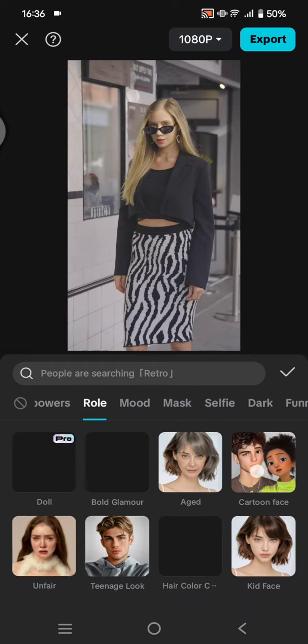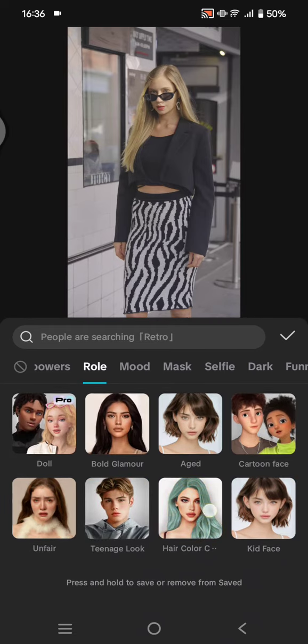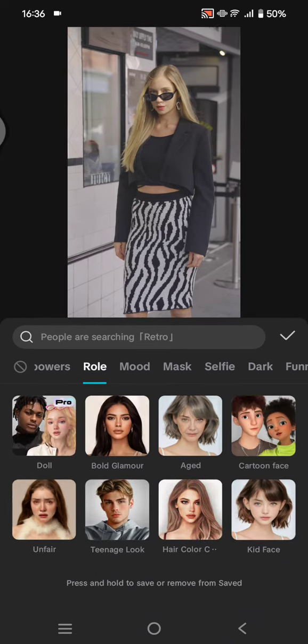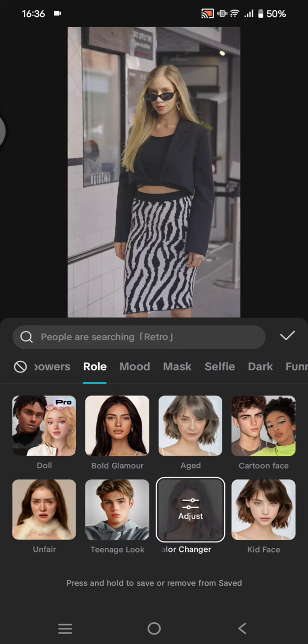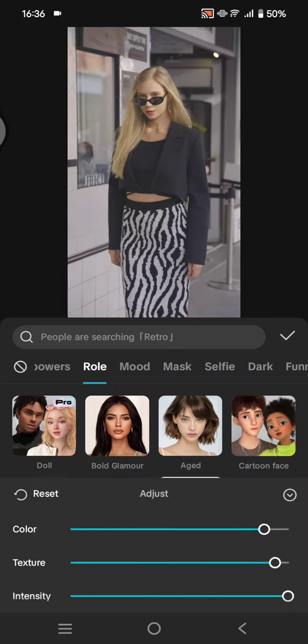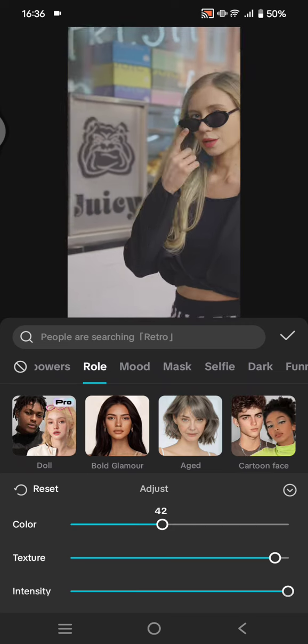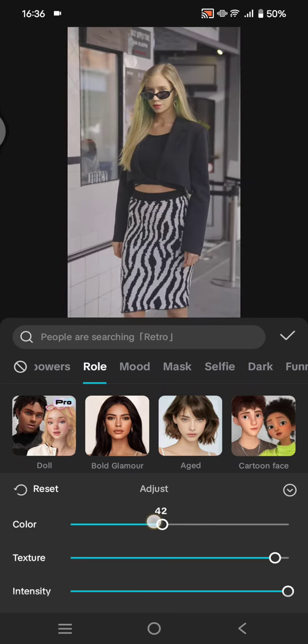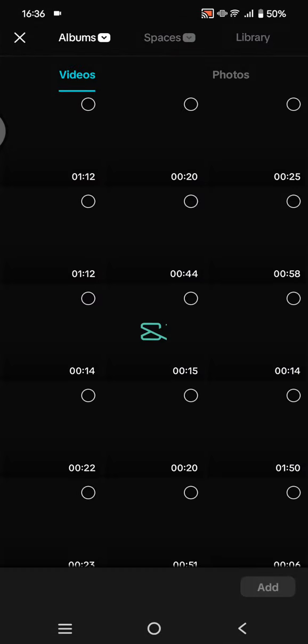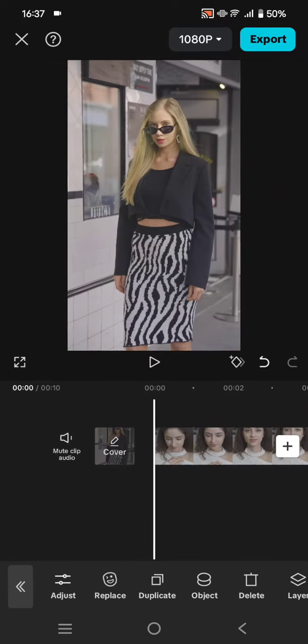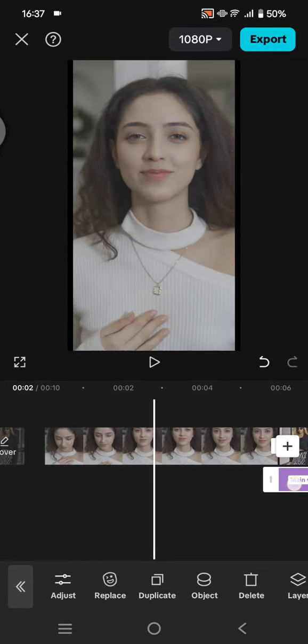So in here, if you see at the bottom, there is this hair color changing effect. You can just click on the effect, and here you can click on adjust to change the color to how you like it. Okay, it's not really visible. I'm going to try to change the video. Okay, I'm going to use this video right here.